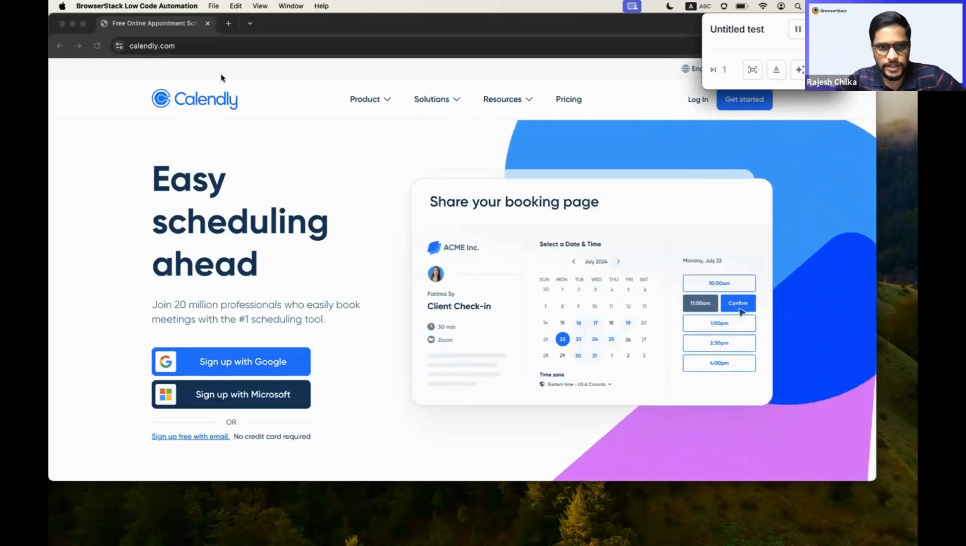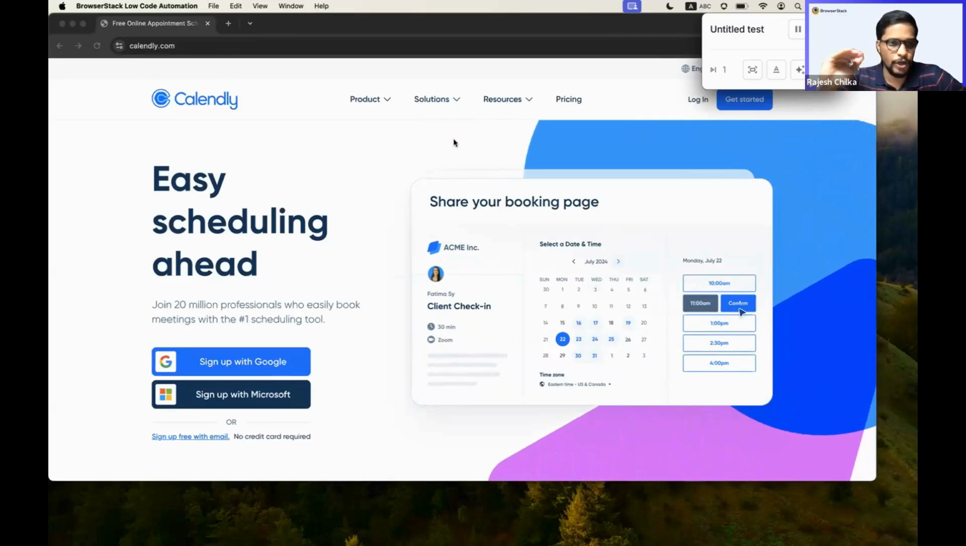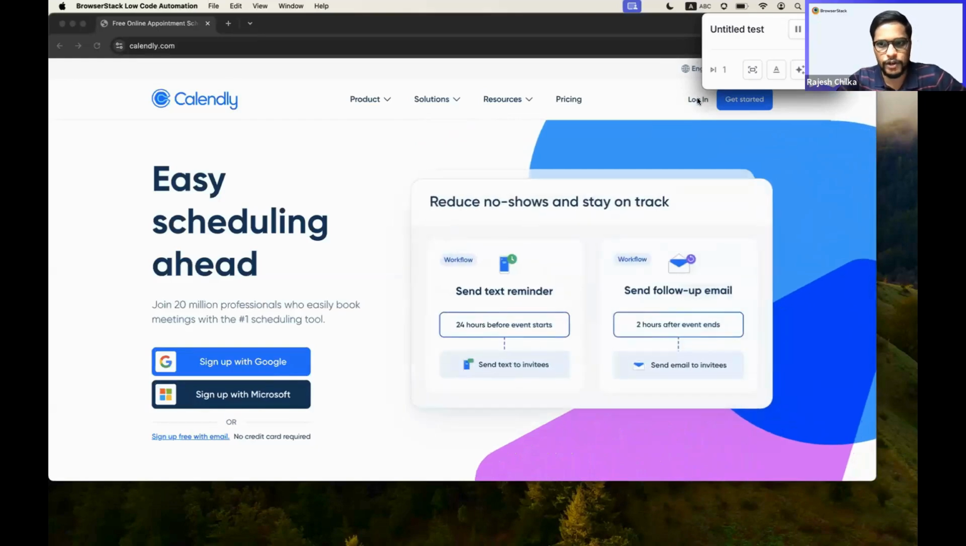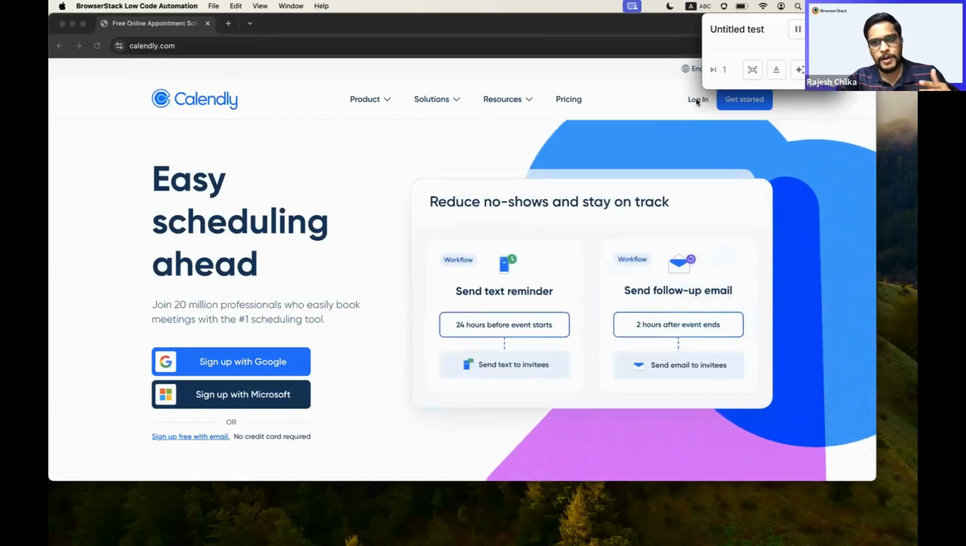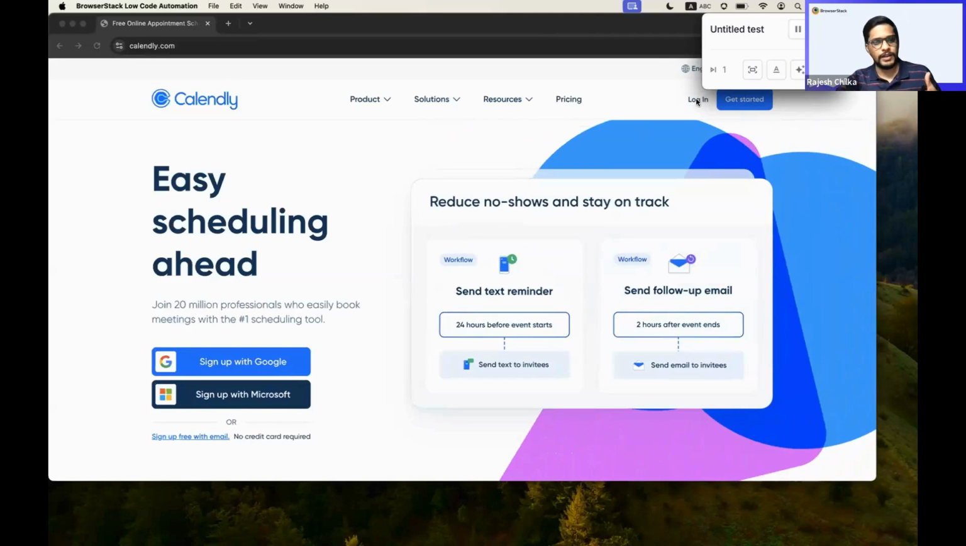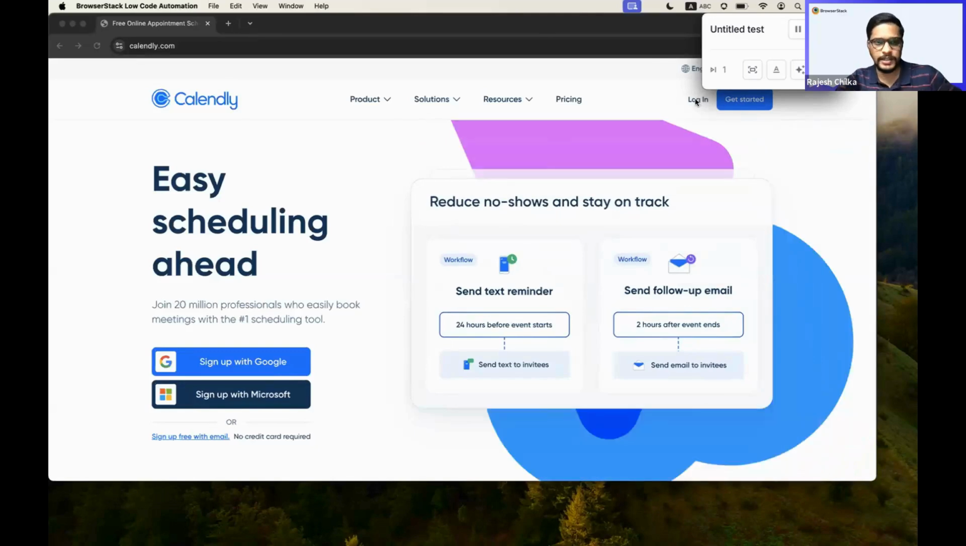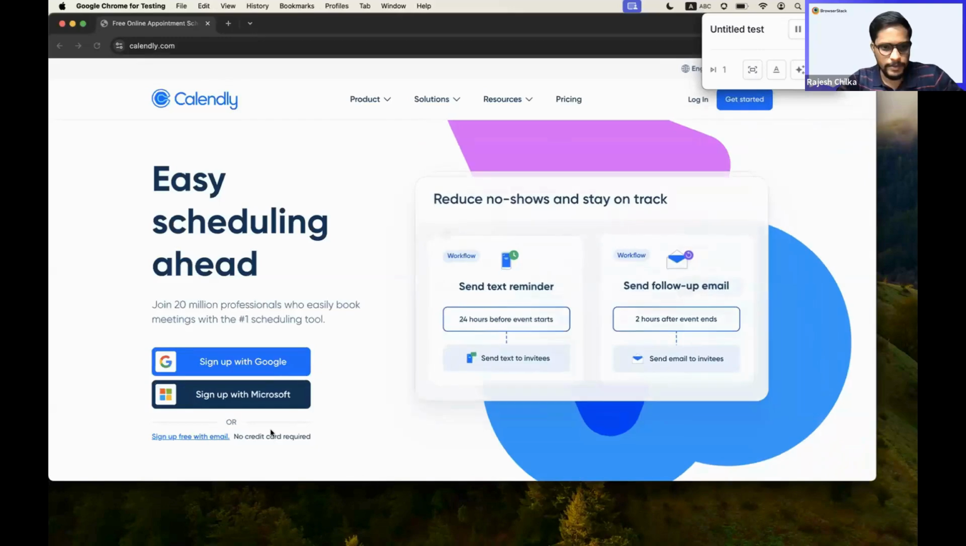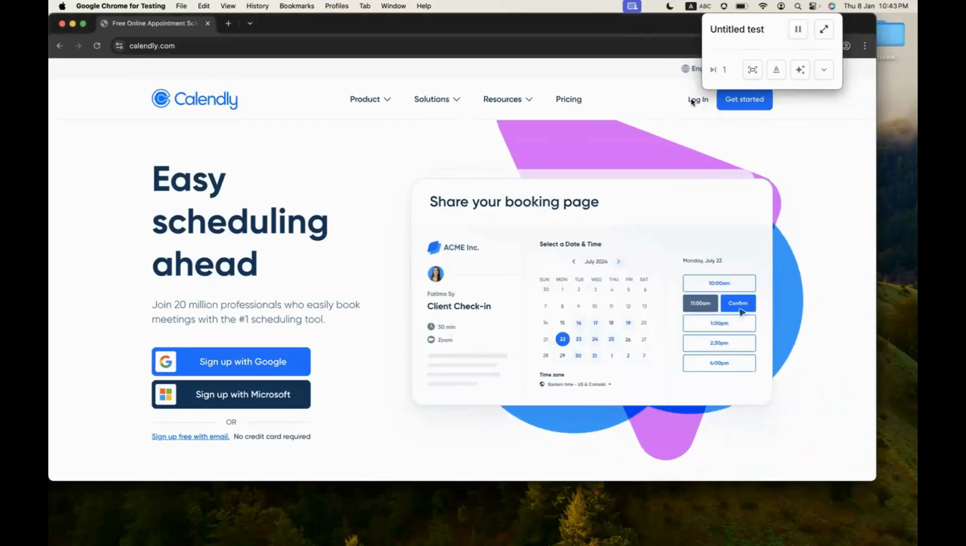As soon as you click start recording, you can just normally interact with the browser to automate the test. So I'll create a workflow where I'll log into the website using some credentials, and then I'll create an event in Calendly.